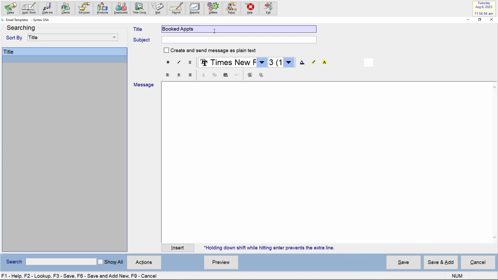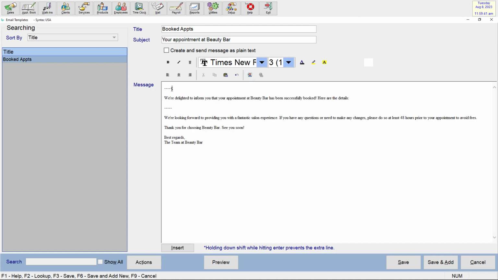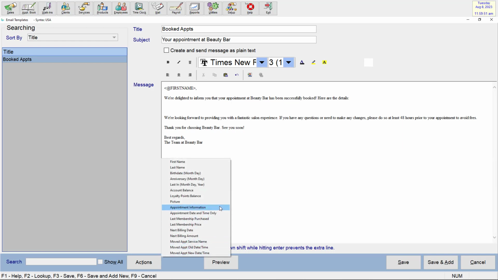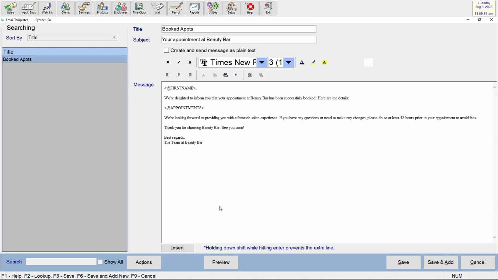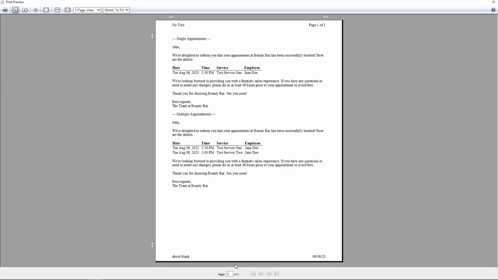We will create an email template for booked appointments first. Click Add Template. Add a title and subject for the email at the top of the screen. Then, create your message below. You can customize your message to say whatever you want. The main important thing, however, is to add in the appointment information tag by clicking on Insert and choosing Appointment Information. Once finished, click Save.